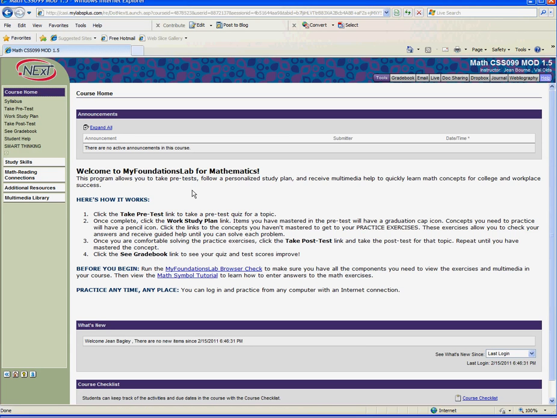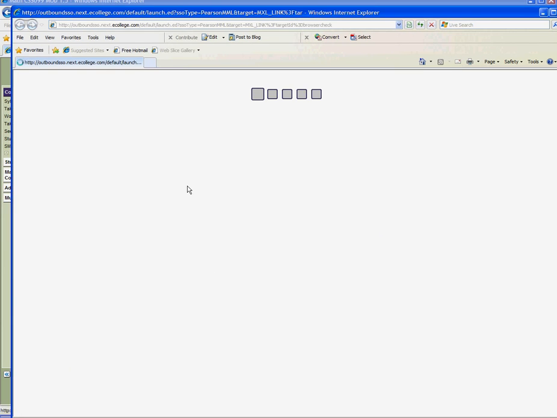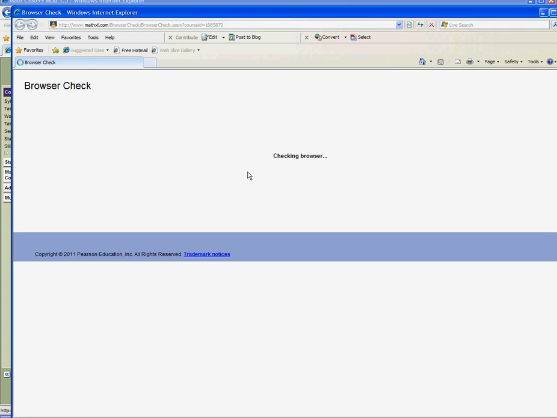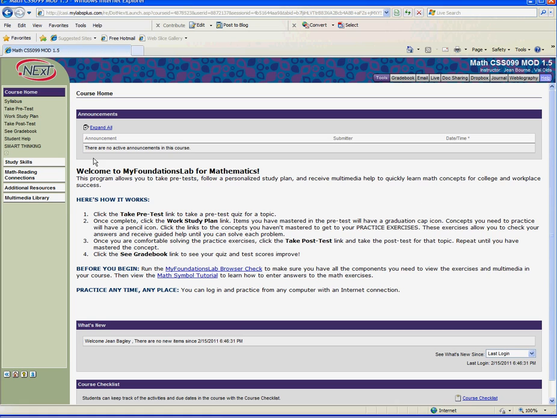When you get to this main screen, the first thing you're going to do is the My Foundations Lab browser check. That's only if you haven't done that before. I know some of you have done this in your Sci 101 class. So if you've already done the browser check, then you don't need to do it again. But this is what this one looks like. It's going to check and make sure that I have all the right plugins and everything I need to run this program. It says that I am good, so I push done.